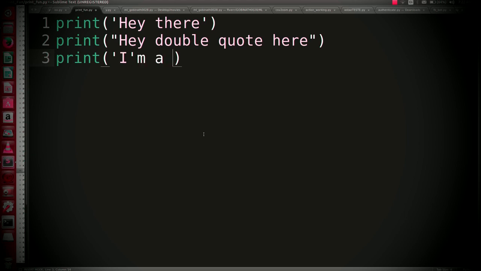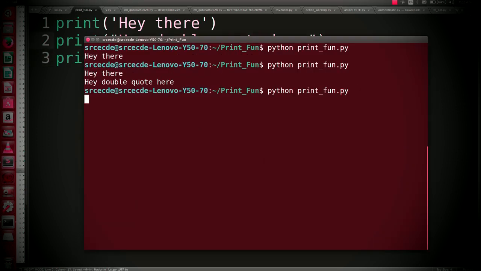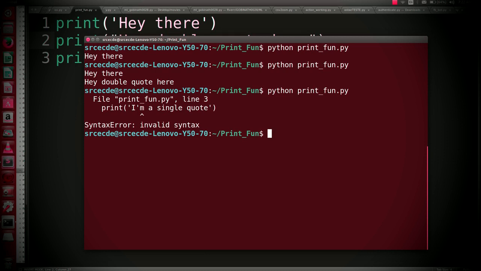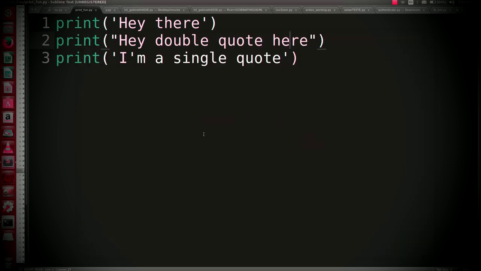Now next, what if you want to print something like I am a single quote? Let's run this out. Oops, it gives us an invalid syntax error. So here we can't use a single quote within the enclosed single quote. So to solve this, we can enclose this string in a double quote.